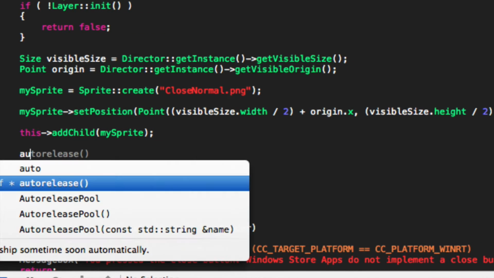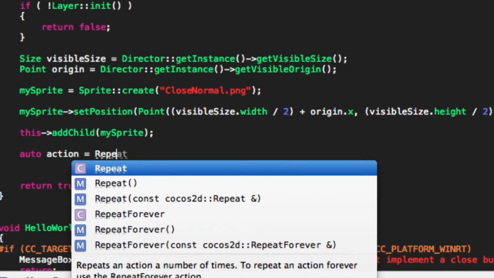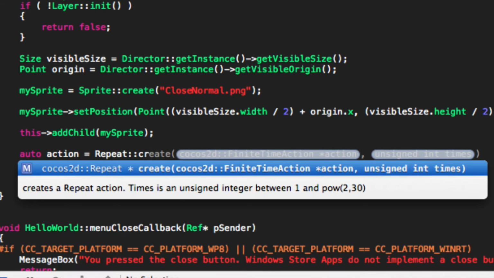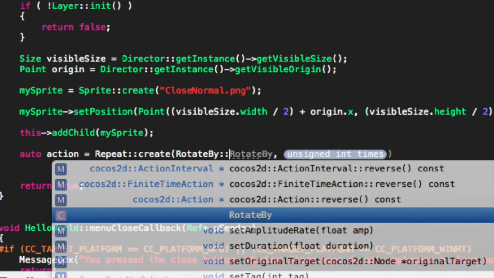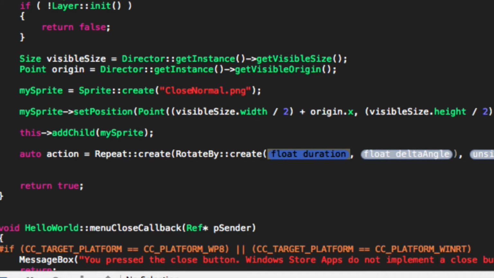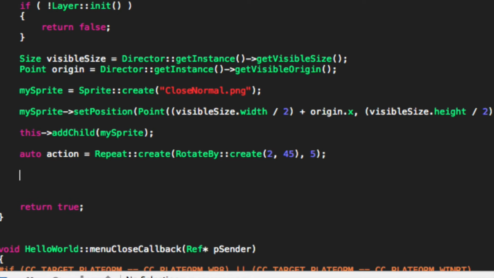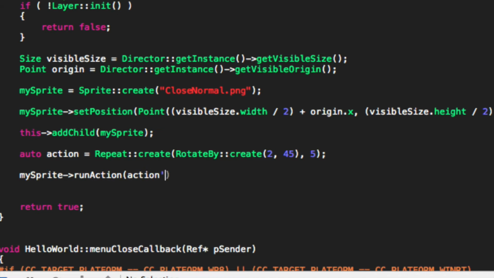we're going to create an action, auto action equal repeat colon colon create. And now it asks for an action plus the number of times you want to repeat. And the action we're going to put is rotate by colon colon create. And now we specify how long we want this action to take. I'm going to say 2 seconds, and it's going to rotate 45 degrees each time. And now we're going to specify, I'm going to say 5 times we want it to repeat. Now we just run this action, so my sprite, run action, and we'll specify the action.